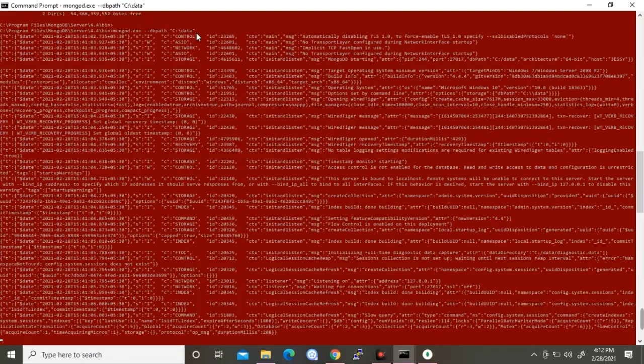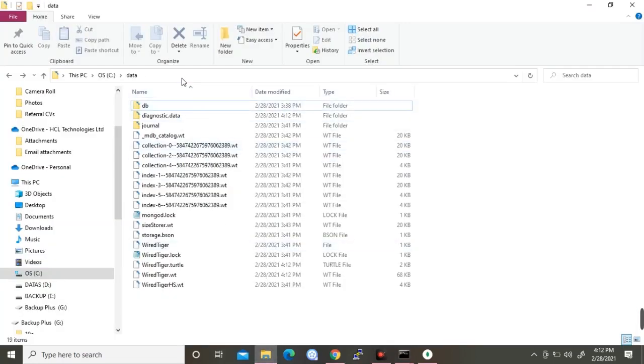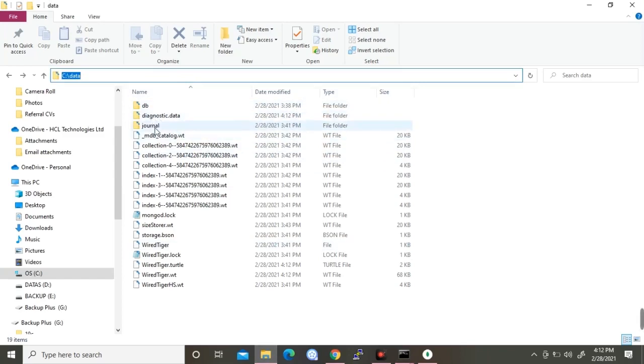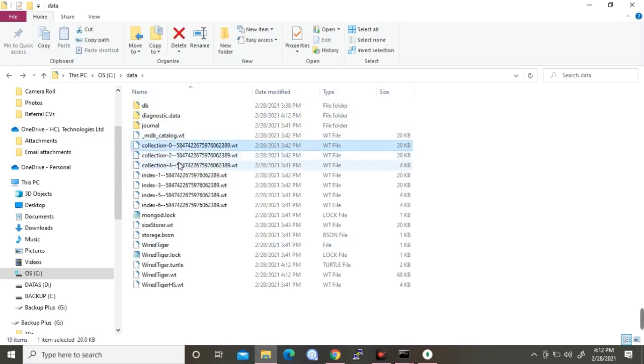When you start the service like this, the files are extracted and all the files will be created in this location. You can see under the db location: diagnostic data, journal and all the database related files are created in this location. This is the location where the MongoDB files will be created and extracted.